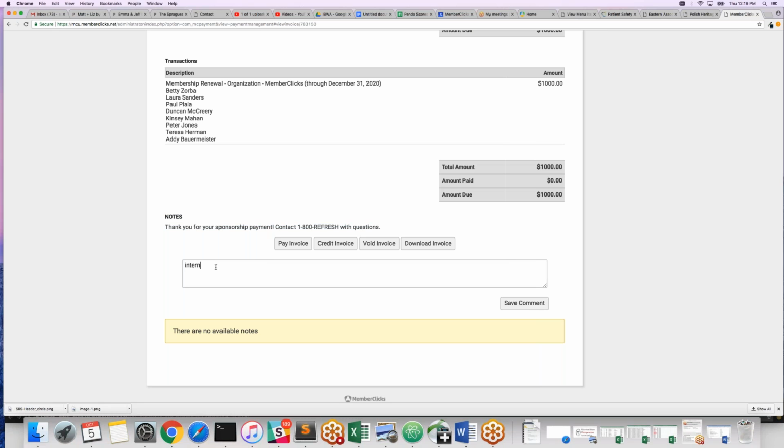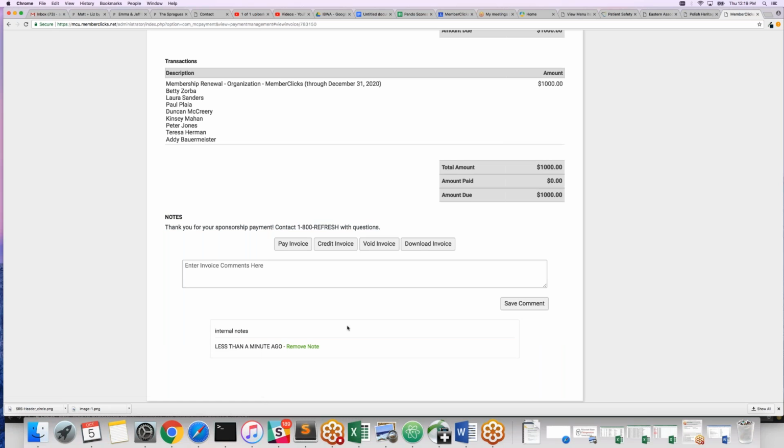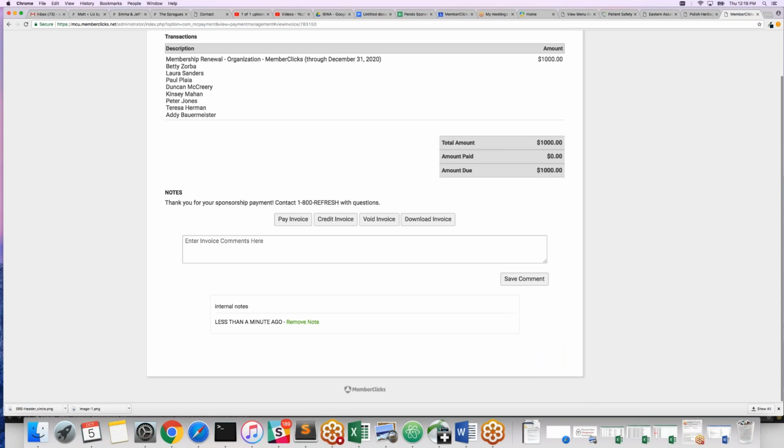We have a notes area, so this is where you can write internal notes. Nobody else will see these except for admin. And on invoices especially, it's always helpful to know why you made that void.